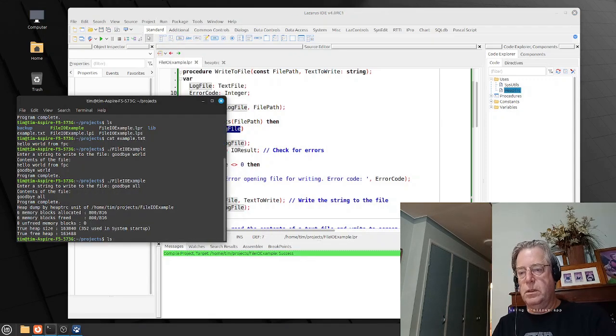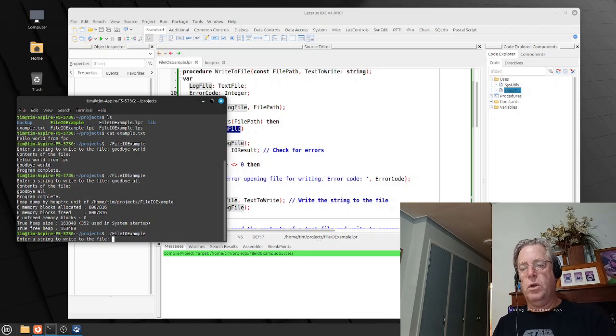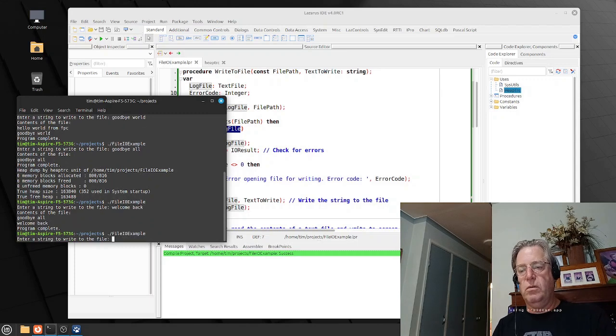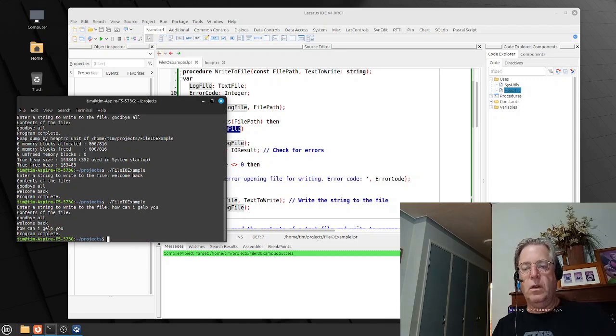Let's run the file IO example again. What do we want to write? The last line was goodbye all, and so we'll say now welcome back. And now you can see that the second line has been appended to the file, after the previous line. Just to do it one more time, how can I help you? Won't worry about the typo. So again, you can see it's doing it that way.